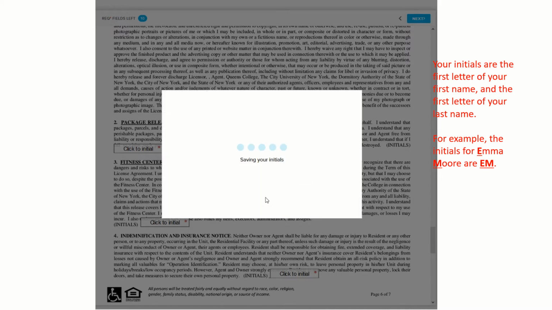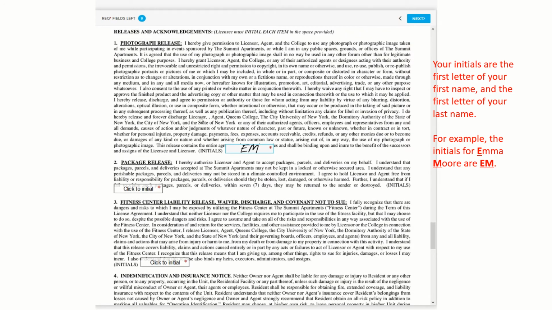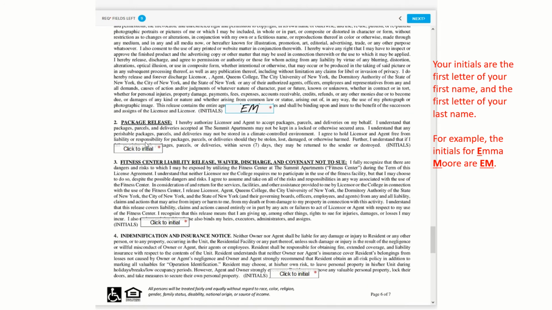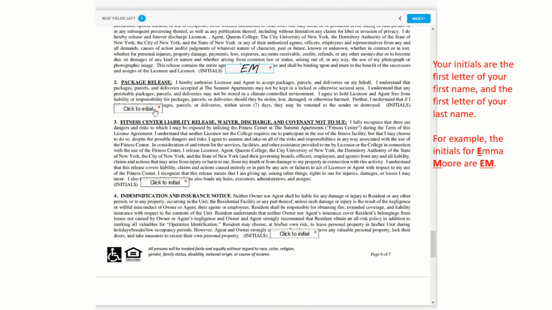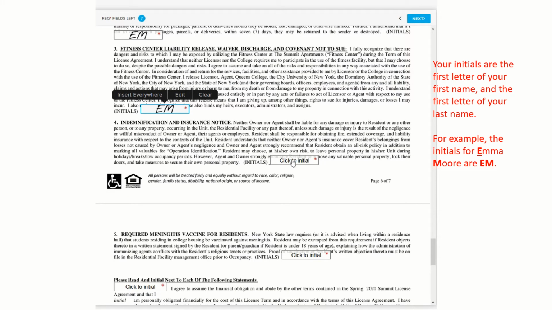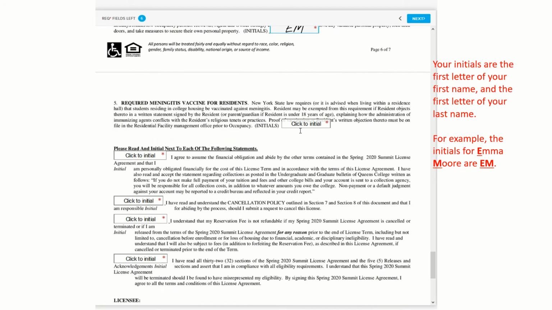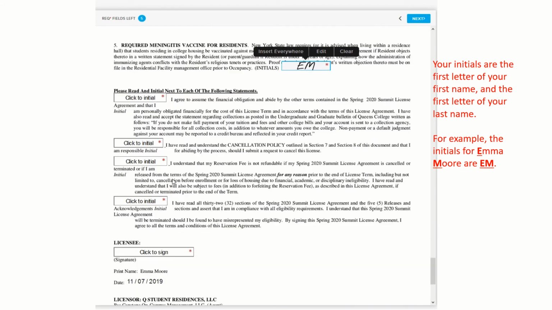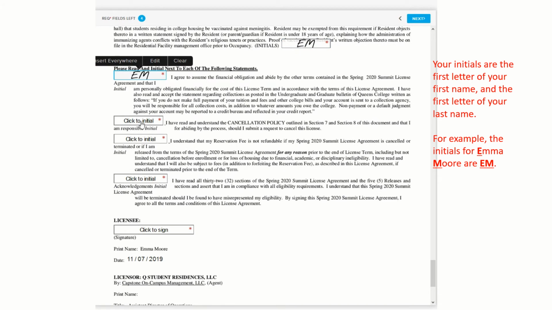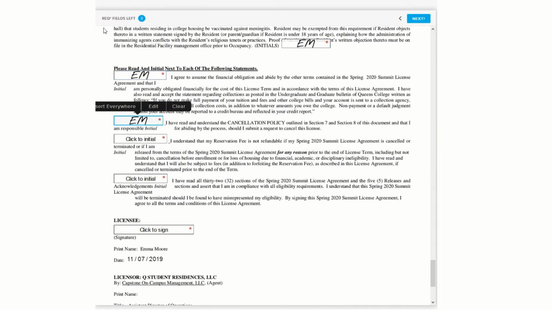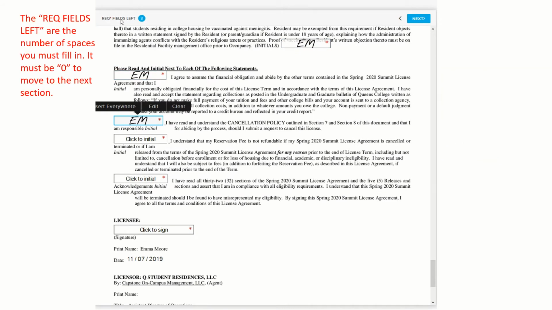When you select insert, it places them under the item. As you go through, please read and then initial your agreement. Make sure you understand what you're agreeing to. Each time you click, it will automatically fill in your initial. Continue to do so for the rest of the page. You'll notice on the top left-hand side that the required fields left go down as we click through. Make sure that this is 0 in order to move to the next page.